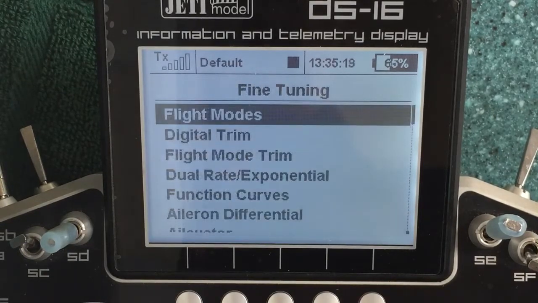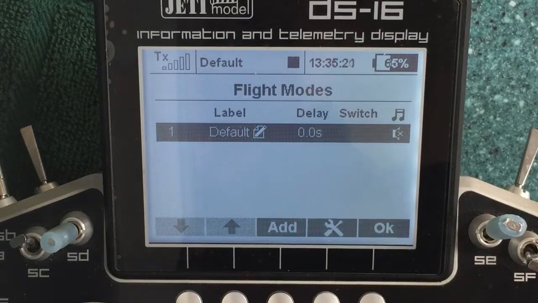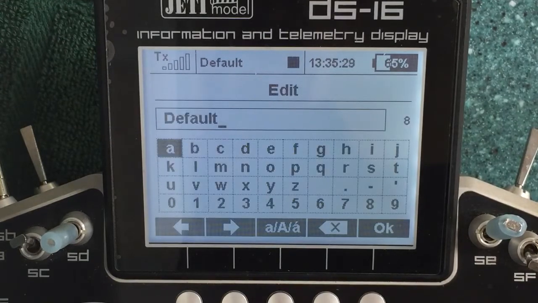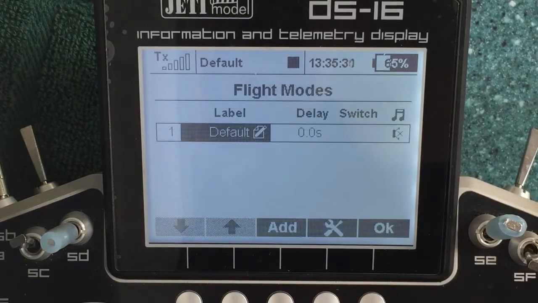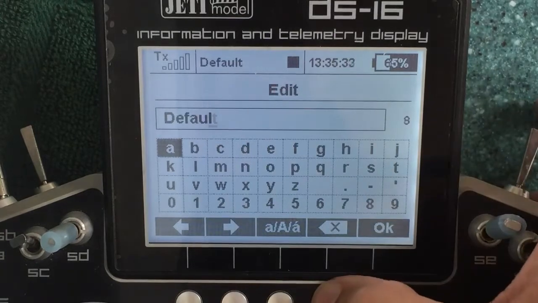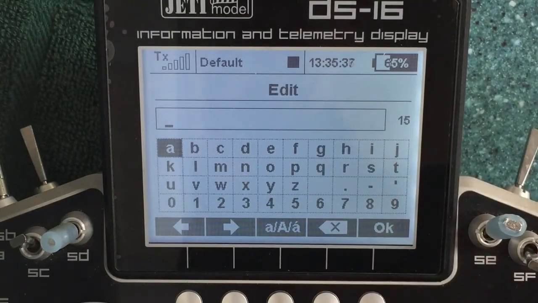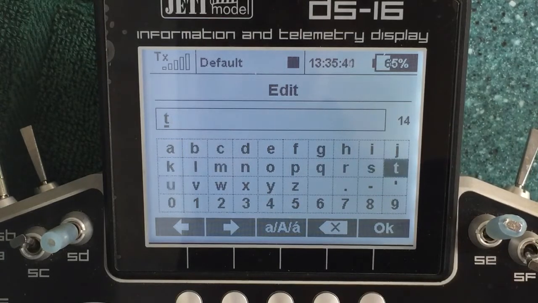So what we're going to do is go into fine tuning, and go to the flight modes, because what we want to do is set this up by flight modes. There's a default flight mode in there. You can leave it default, but I'll name it something for ease of help, like takeoff. We'll just go down here and type takeoff real quick.